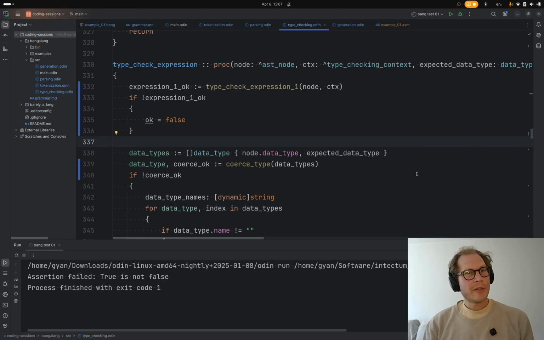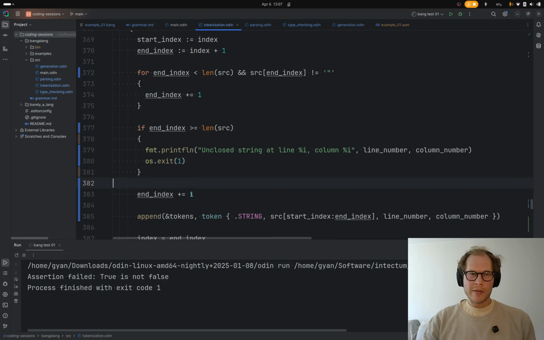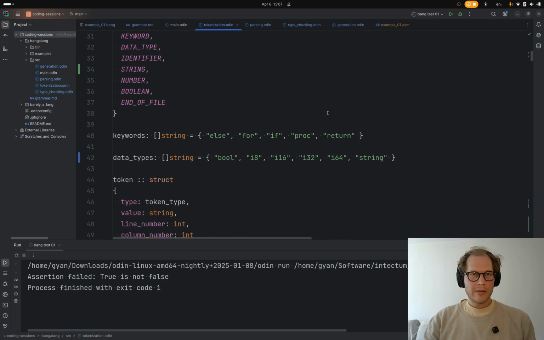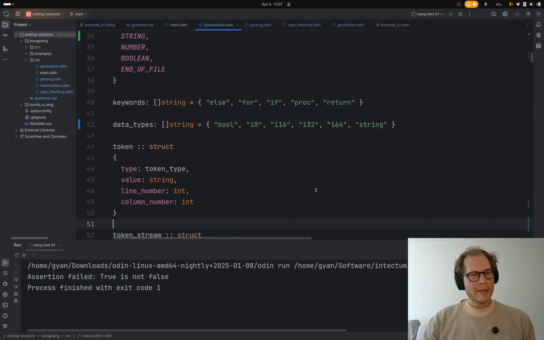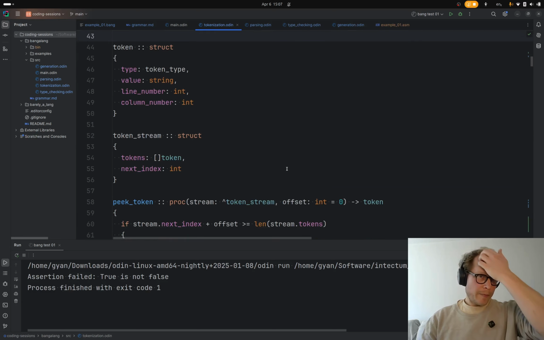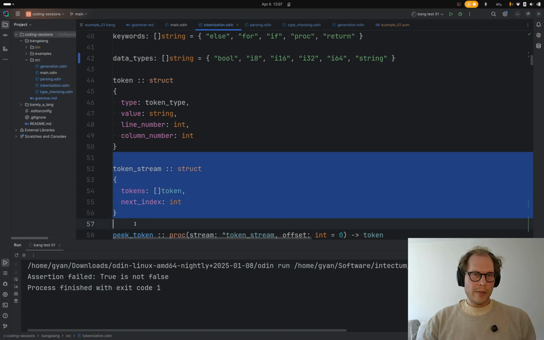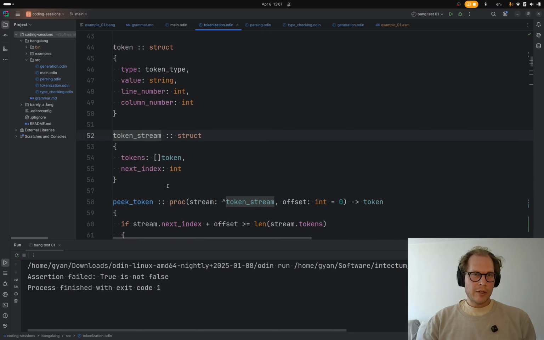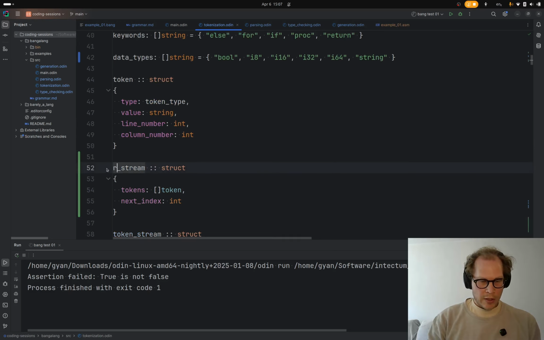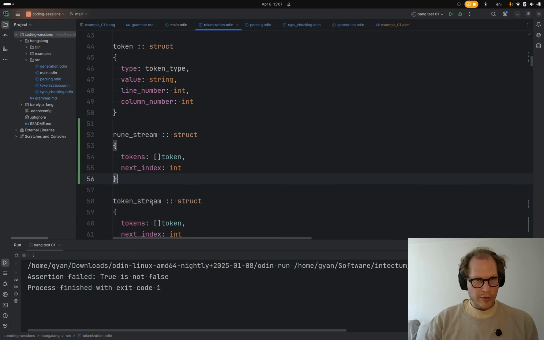There's a couple other things I'm aware of. And I think the one I want to have a go at is this tokenizer. Like I mentioned before, the tokenizer is a mess. So let's make it less messy, shall we? And I think I want to do that by making another stream, which is a rune stream.